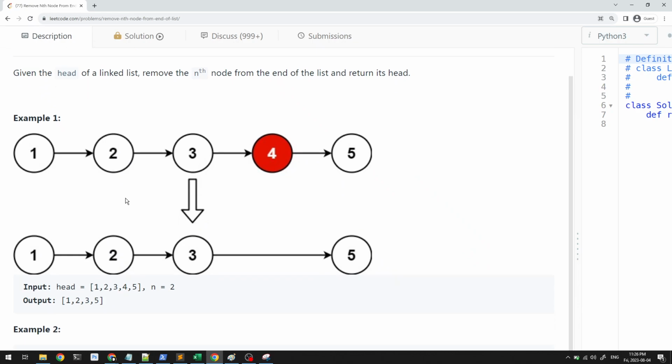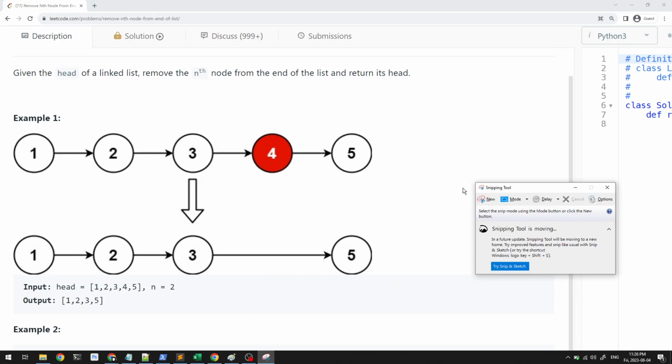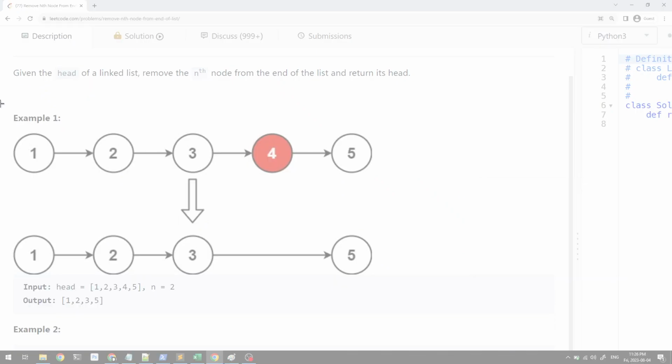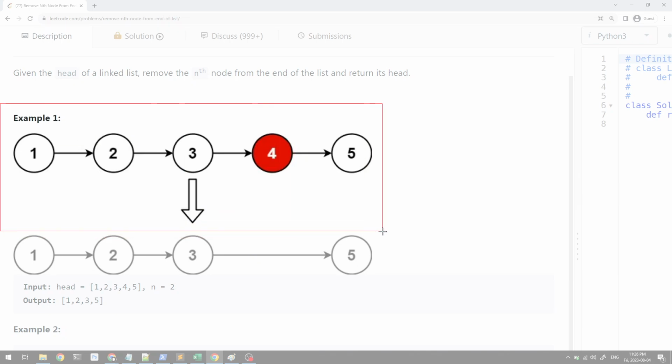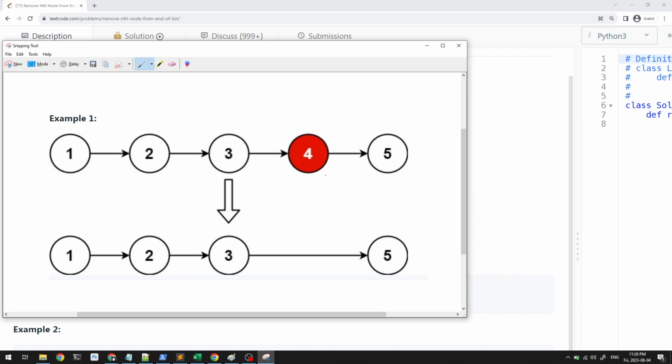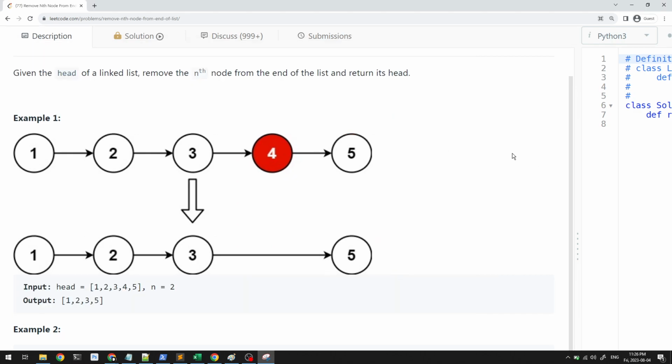And really, if you think about it, all this question is asking us to do is, we already know how to delete from a list. So now the question is, how do I find this last element? How do I find this 4? How do I find the nth element from the end of the list? So how can we do that?